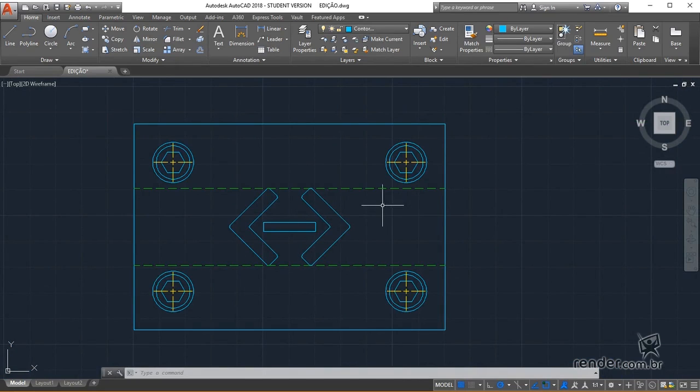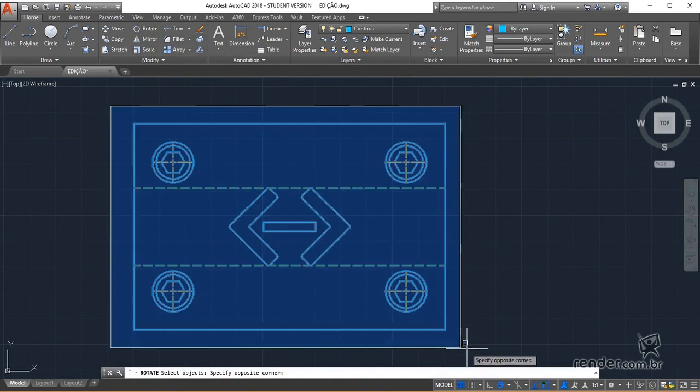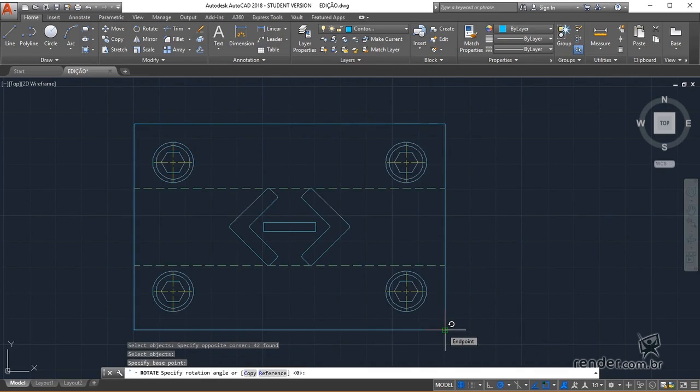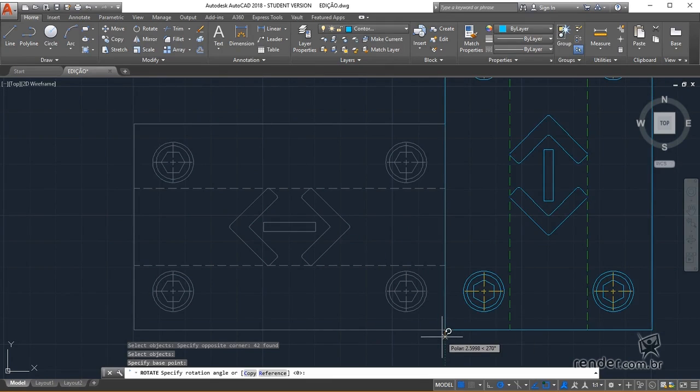Now let's look at the application of the object rotation command. We activate the command as shown, and select the entire set we just designed, pressing Enter to confirm. We define the base point that will be used as the axis for the rotation of the part. We set the angle of rotation to reposition the element in the project.